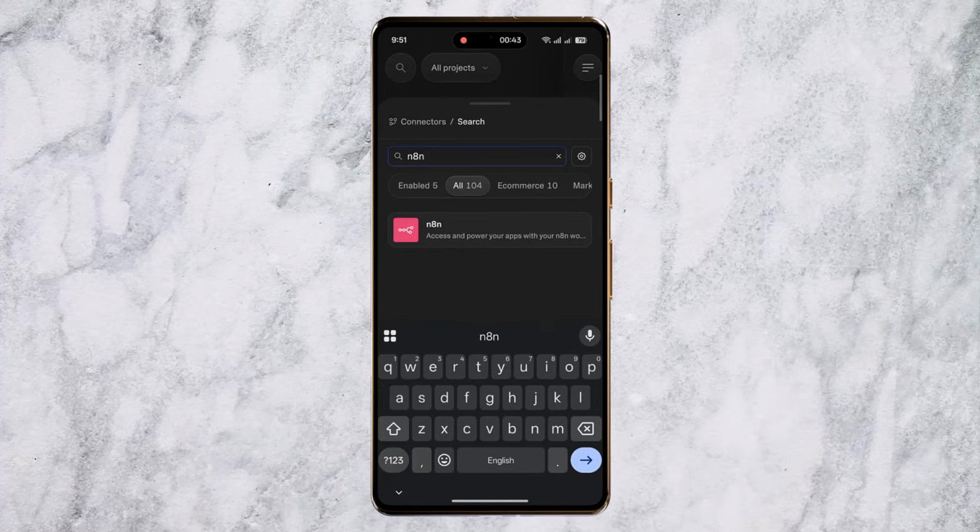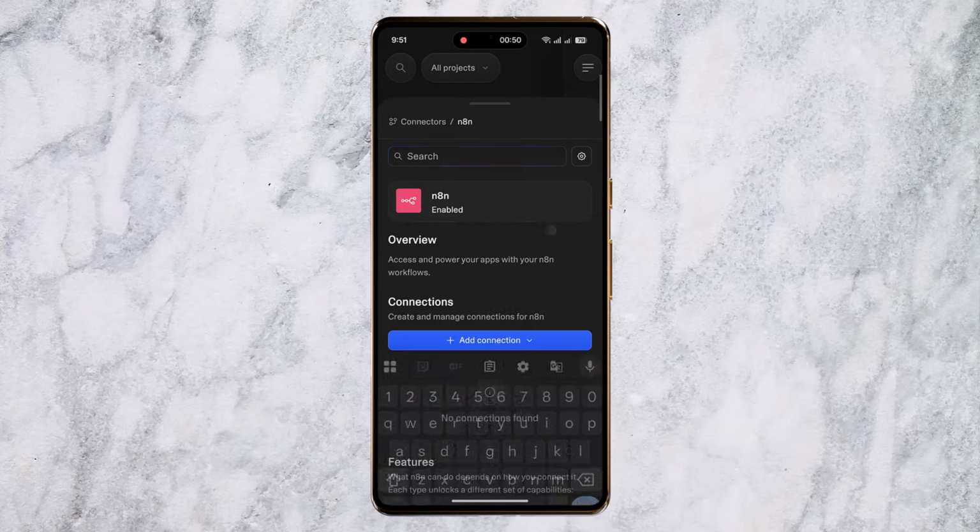Now n8n actually refers to a node-based workflow automation platform, and if you want to connect it, you just want to select this right here and tap on this option called Add Connection to finalize the changes.